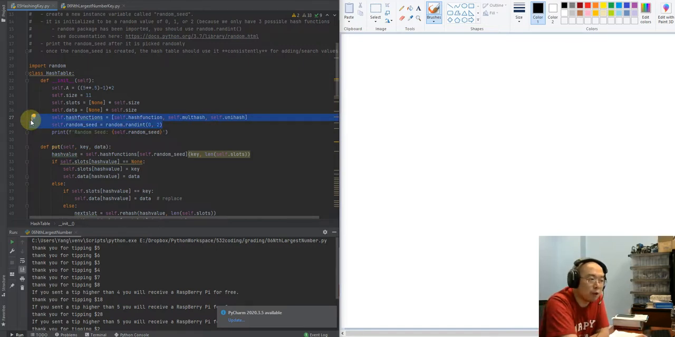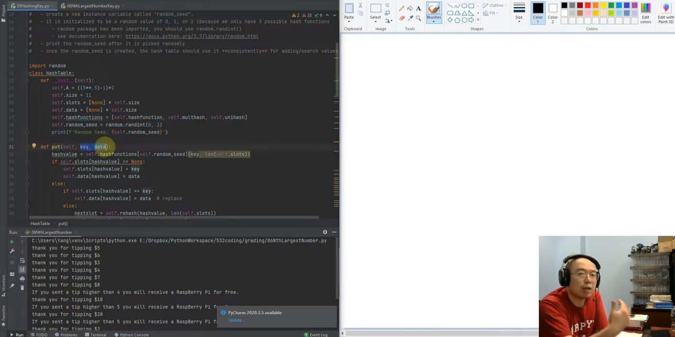And the second part is we have to guarantee the consistency. This means if we have such a hash table, when we are putting a new key value pair into the hash table, we want to take a look at the random seed and use this random seed to grab a corresponding hash function from this array. So this is how I did it.